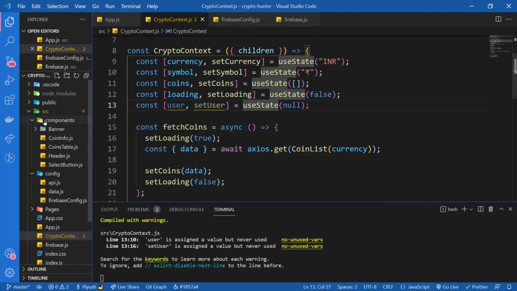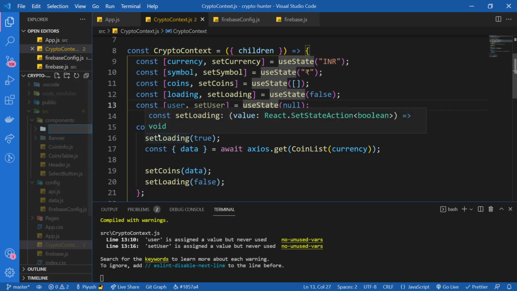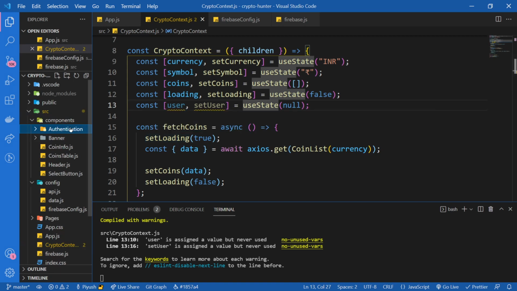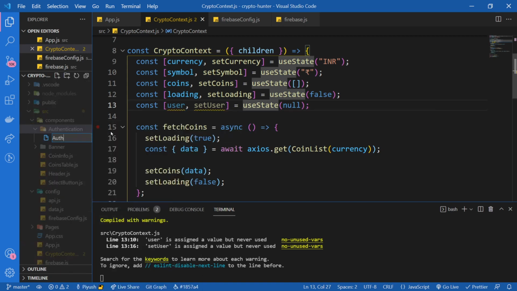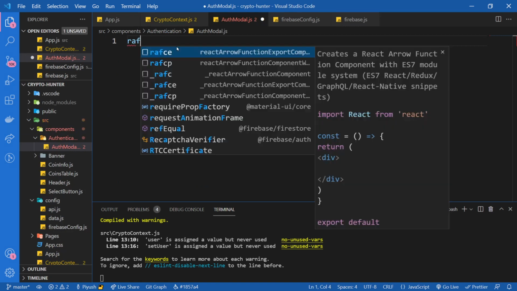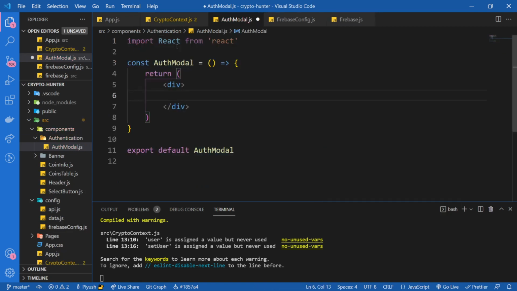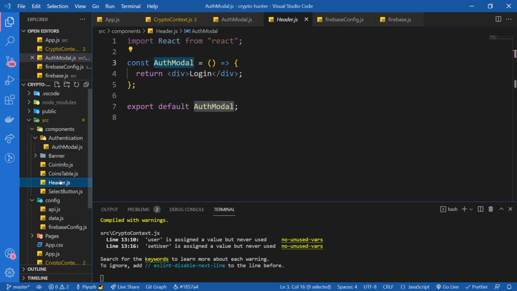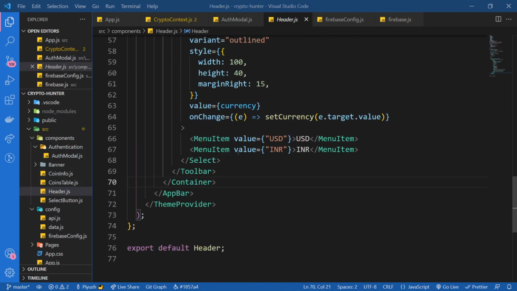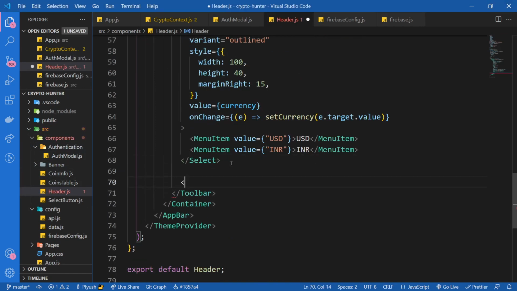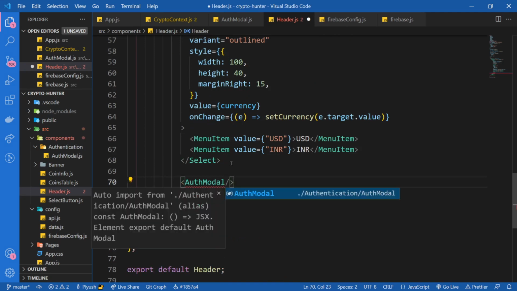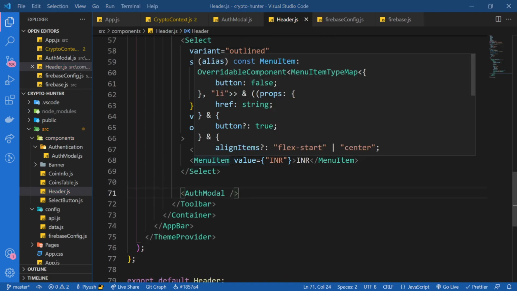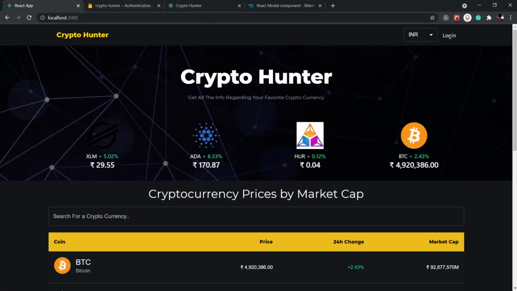Alright, so inside of our VS Code, inside of the components, we're gonna create a new folder for authentication. Authentication, cool. And inside of this, I'm gonna create a new file called authmodal.js, RAFCE, and let's say login for now. And I'm gonna import this auth modal inside of our header. That is this file. So inside of the header, below this select, we're gonna add this particular auth modal component. So let me import it. Yep, it has been imported over here.